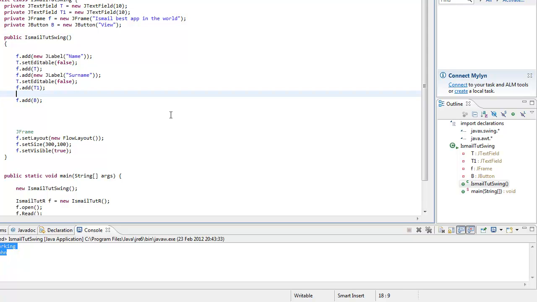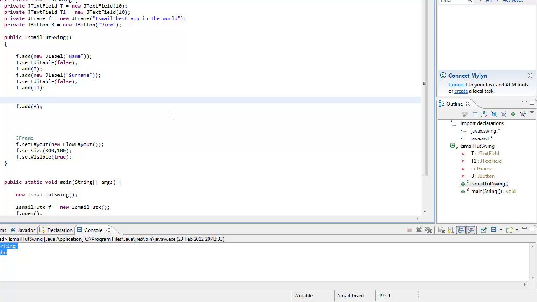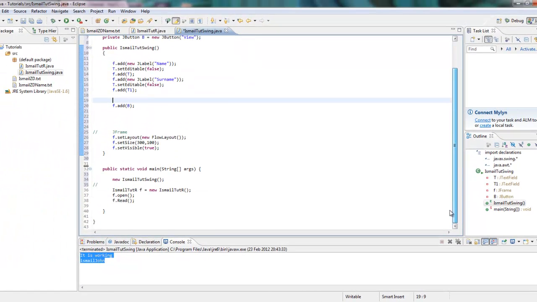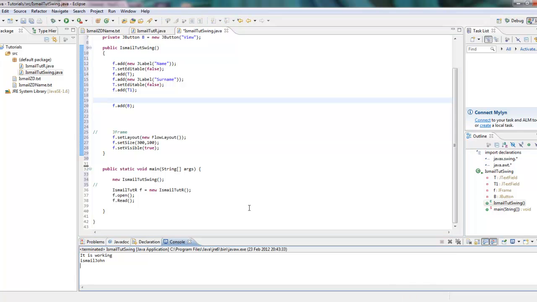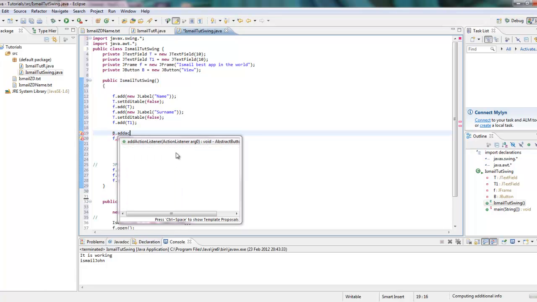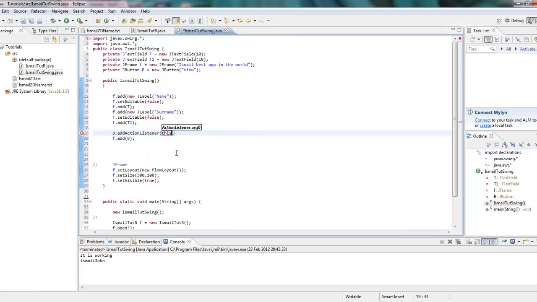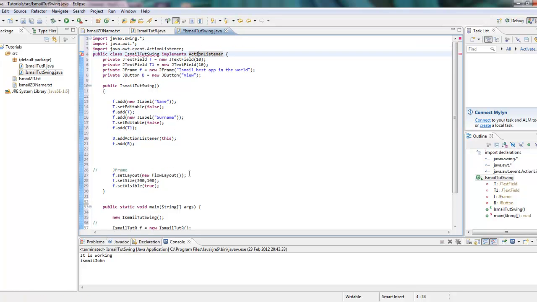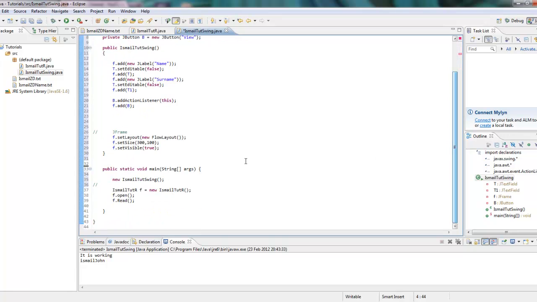Okay, now we want to add an actual listener to the button. So when we click it, we want it to view the text, which I'm going to declare two static variables for in a moment. Okay, so B add action listener. I can go this. This, and we go here, implements ActionListener, and I didn't declare that. It's a big habit of mine not doing it.